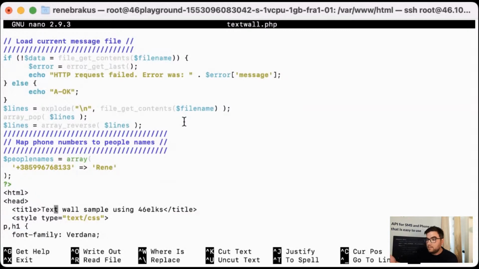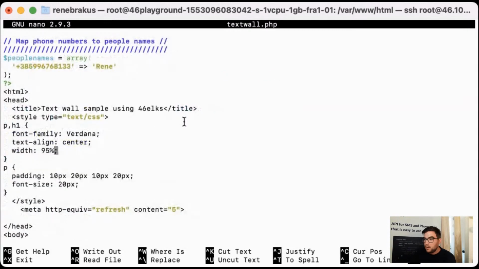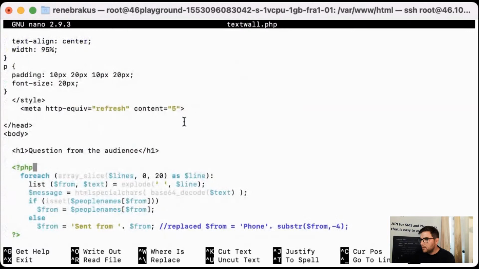We have the head title, so what you will see in the tab: text wall is sample using 46 Elks. You also get the H1, the big title. I put questions from the audience, but it could be a number of things.